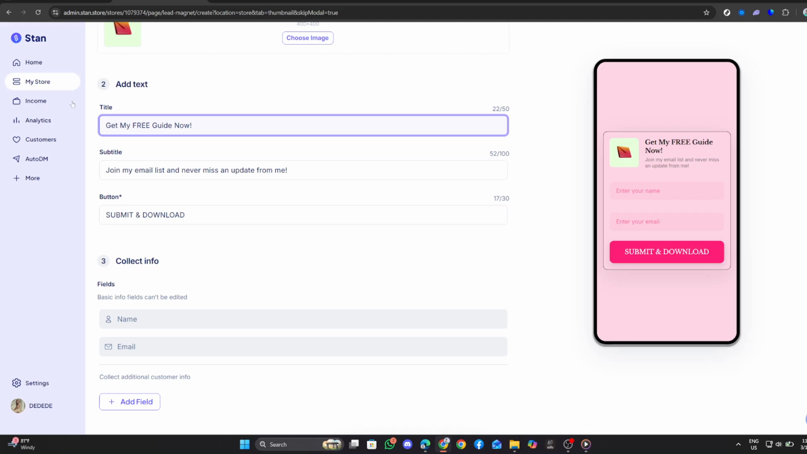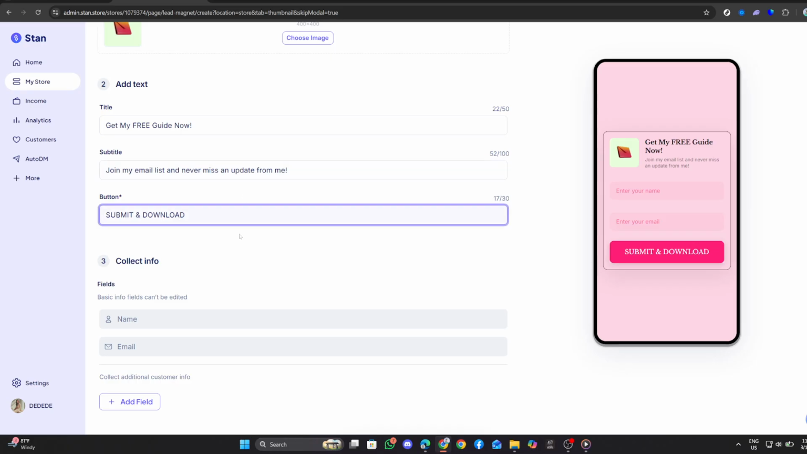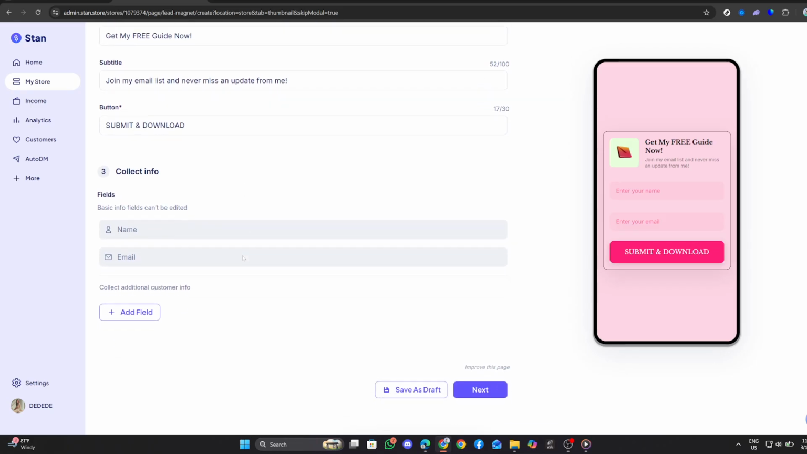This title should be engaging and clearly state what users will receive in exchange for their email. In the next field, provide a description. This text should explain what users will get in return for submitting their email address. Be clear and concise, as this will help encourage potential subscribers to complete the form.